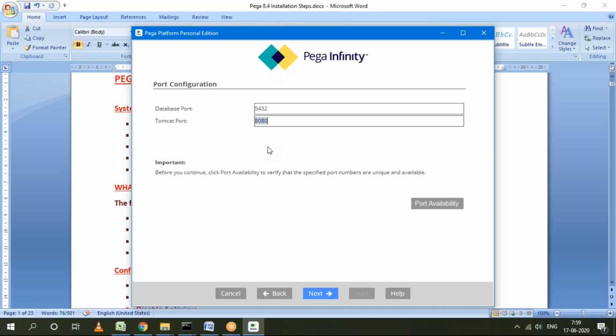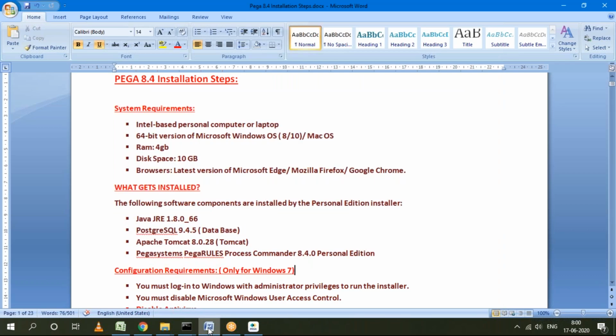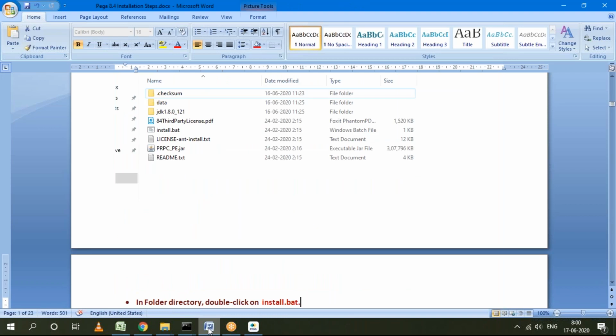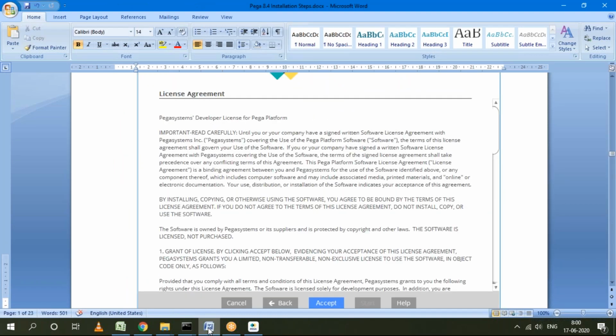When you install Pega for the first time, it will take unique port numbers in your system. But anyway, when you get this screen, check the port availability. You should get the message that the port is available. Then only you can continue to the next screen.